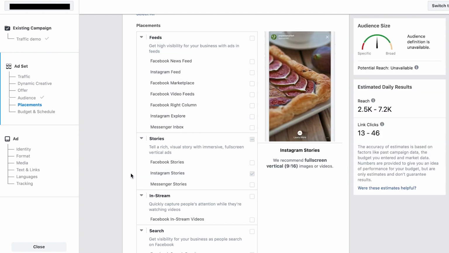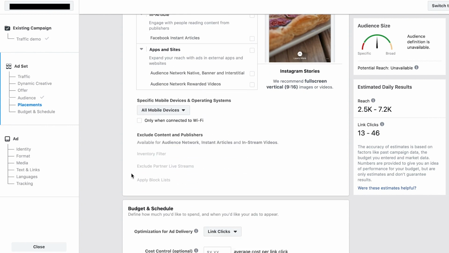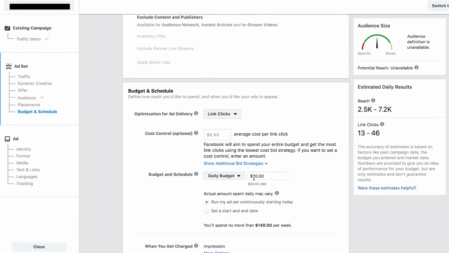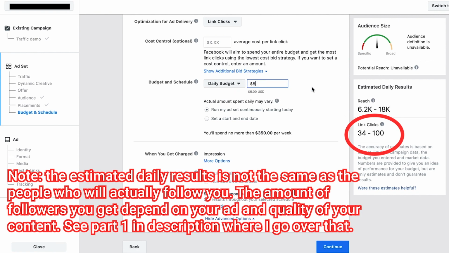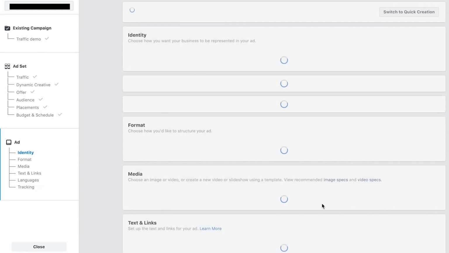Set your budget to whatever you're comfortable with. Again, the minimum for Instagram stories is $5. Your budget is going to directly affect how many followers you get each day. So if you spend more, you'll get more followers. If you spend less, your growth will be a little bit slower. So adjust that to whatever you are comfortable with, $5 being the minimum.